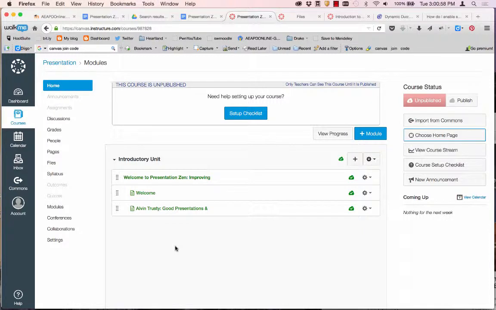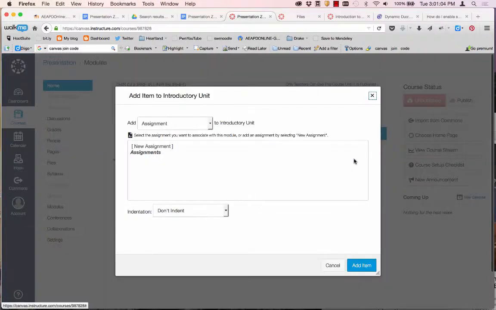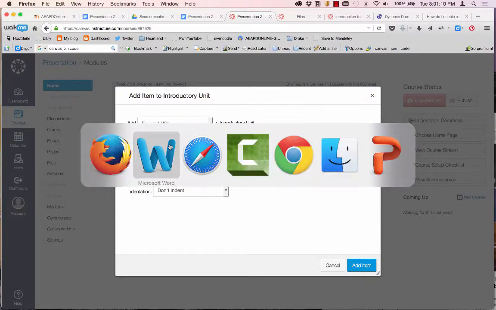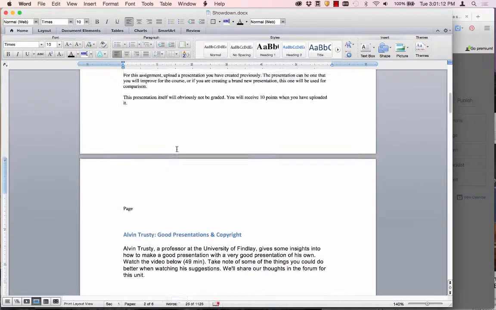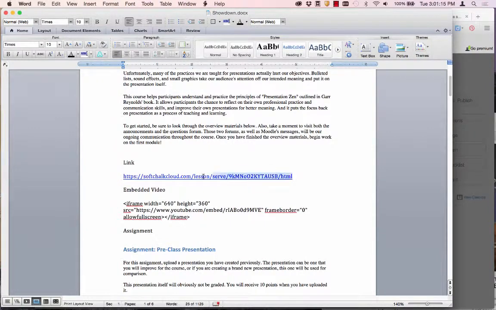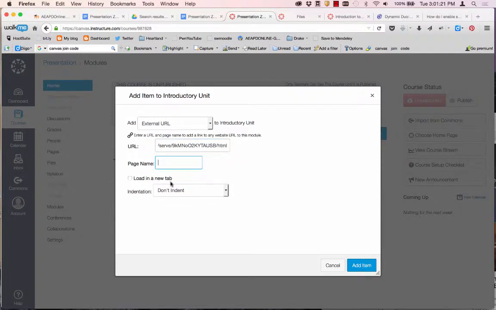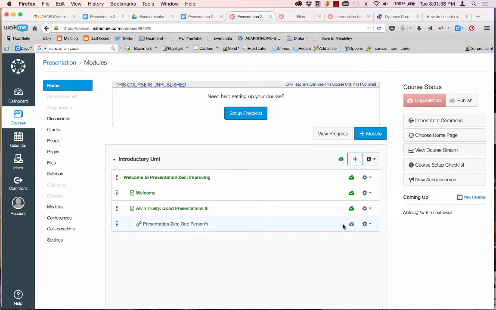All right, now we're going to go and take a look at how to add in a link within Canvas. Same process, click here to add an item. I'm going to add in external URL, and I'm going to go and grab the code. This particular link is a link to a lesson that I created elsewhere. I'm going to paste that in. Now for page name, this happens to be a lesson called Presentation Zen, One Person's Journey. I can make it open in a new tab if I'd like, and I'm going to go ahead and indent that and make it active.